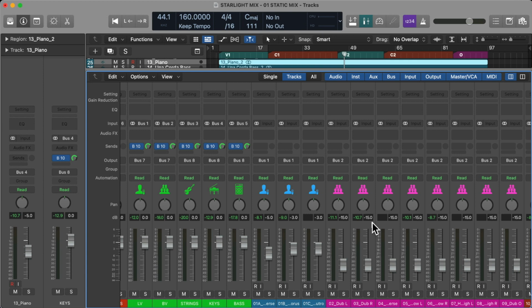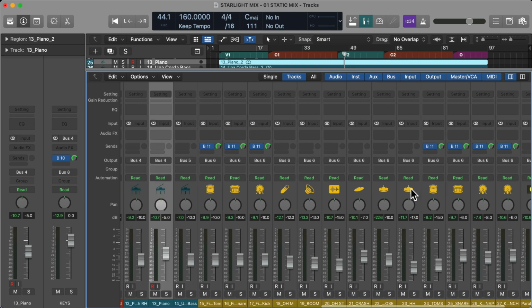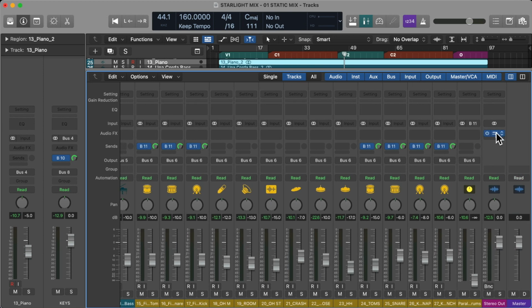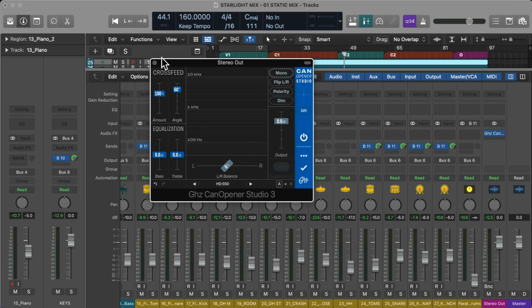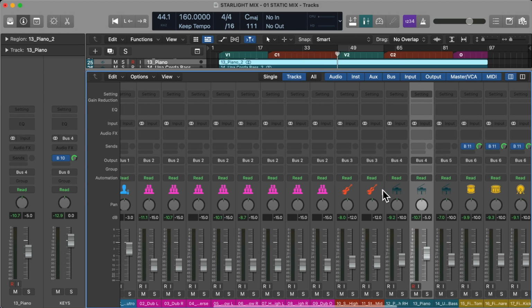Okay, so I think we're getting a fairly decent starting mix going. So I'm actually going to turn it back to stereo now, and go ahead and listen again, and this time I'm going to pan things as I'm listening.